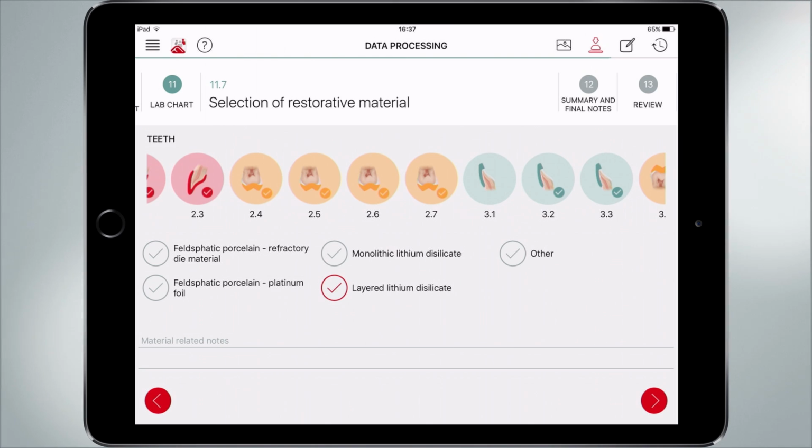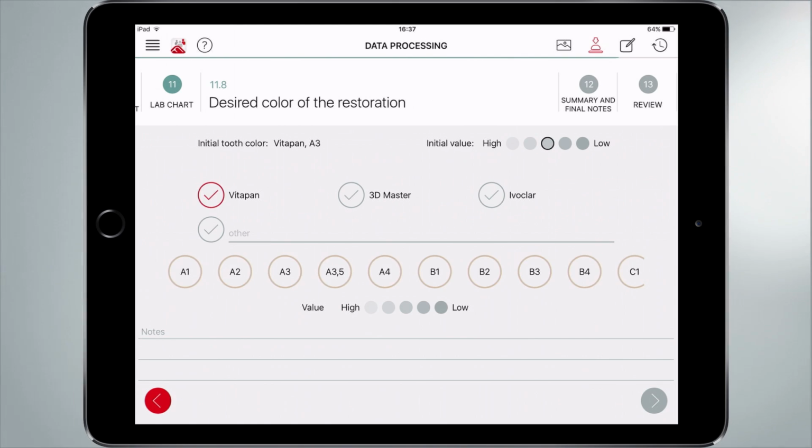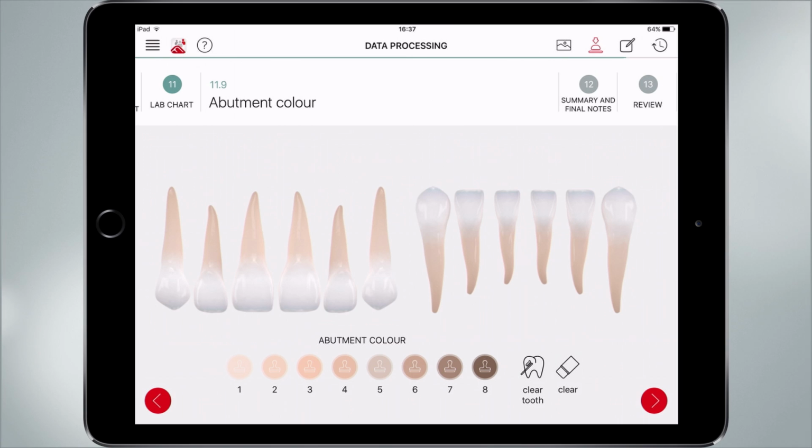Now, going ahead, we started with the initial color that was A3, with a Vita shade guide. If we want to increase the value, I go to A1 now, from A3 to a higher value. And then abutment color, you can select the color of the abutment.